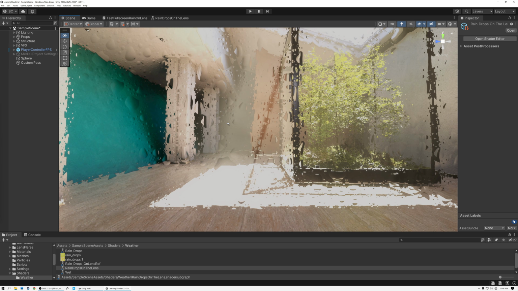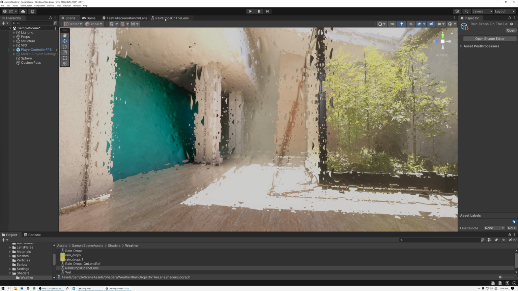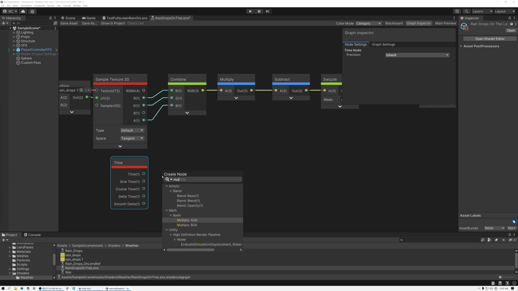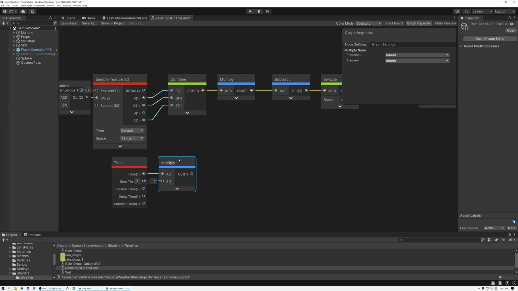So we need to switch back to our subgraph and add some animation into the effect. So in order to get animation, we need a time node. So I'm going to bring in time. And to control the speed of time, I'm going to multiply it by 1.5, just to kind of speed the time up a little bit.